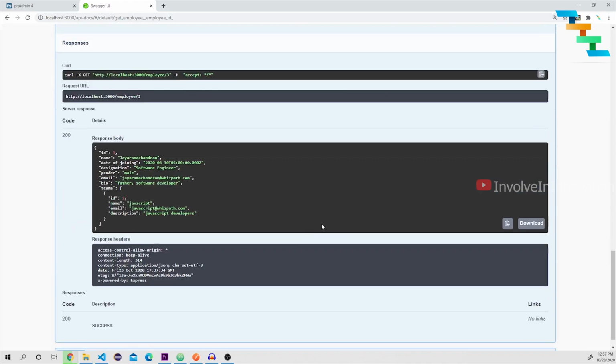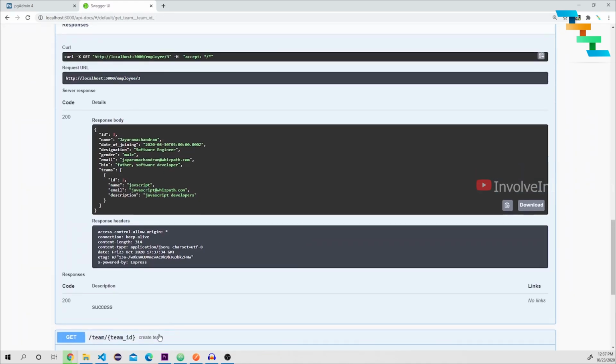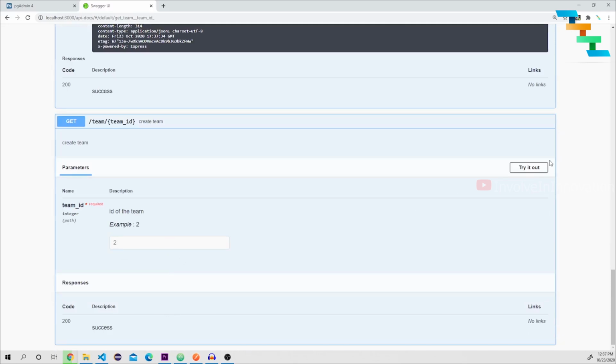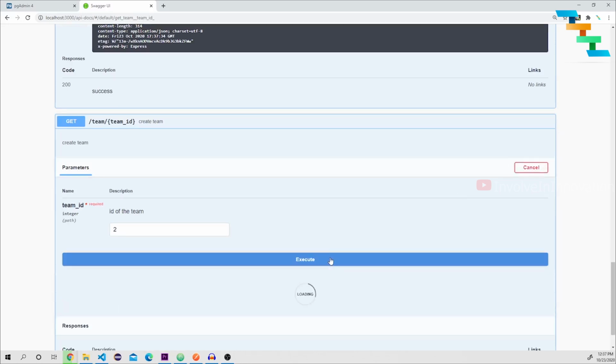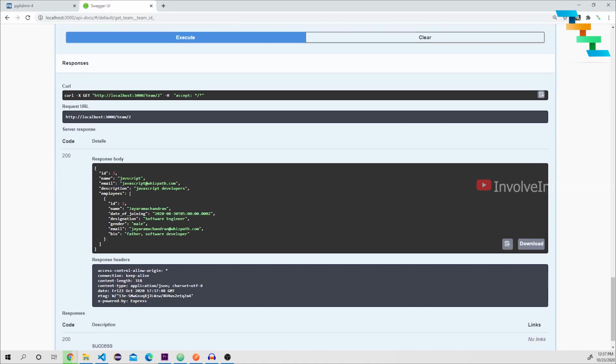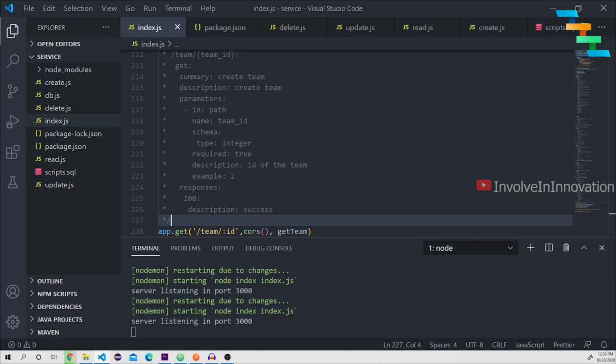This is fine, and similarly in team I will go and try it out. Execute this. Here I got 2. So this looks perfectly fine. Now we have created the Swagger UI for post and get operations. Now we will see about the put.